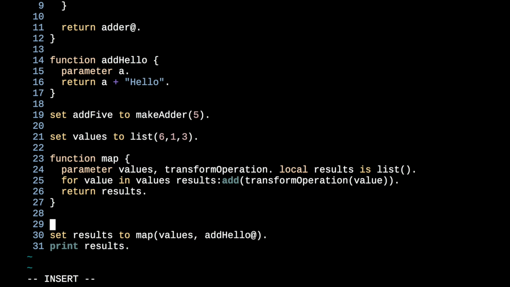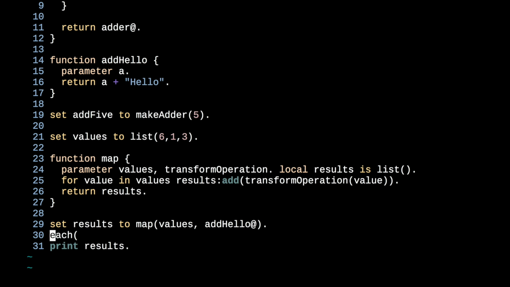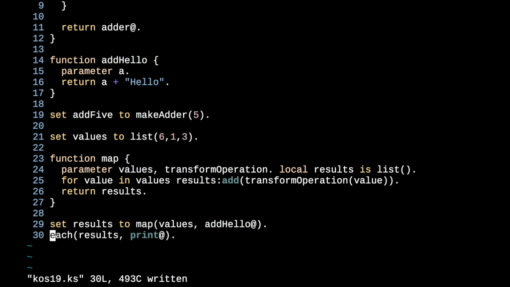So instead what I want to do is I'm going to say each, and I'm going to say for each of the results, actually we'll put it down here, each results. And here's something that's really cool. I'm going to say print, but I'm not going to say print. I'm going to say print @, because even the functions that are part of the language can also be referenced as delegates.